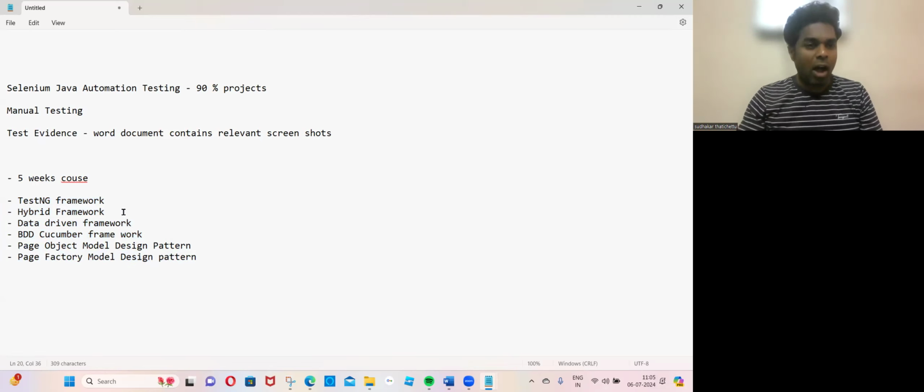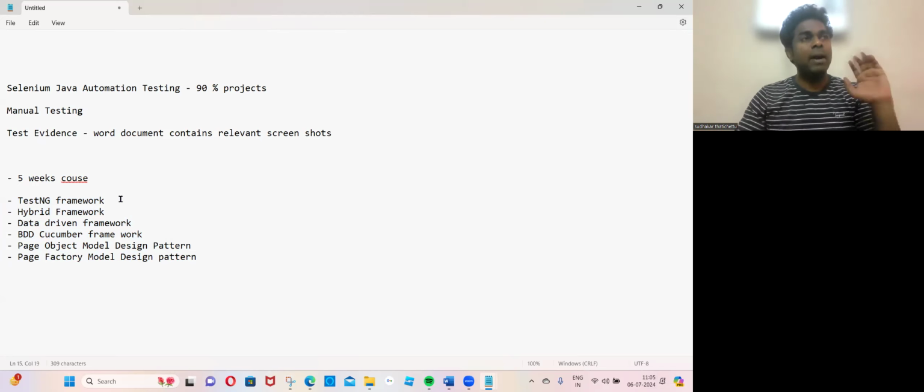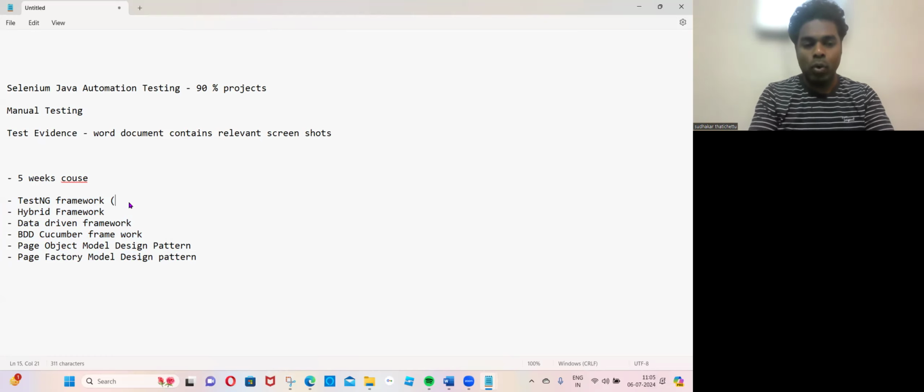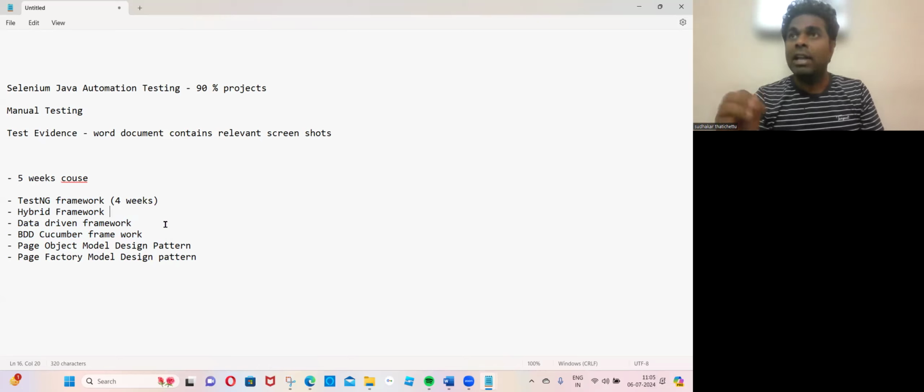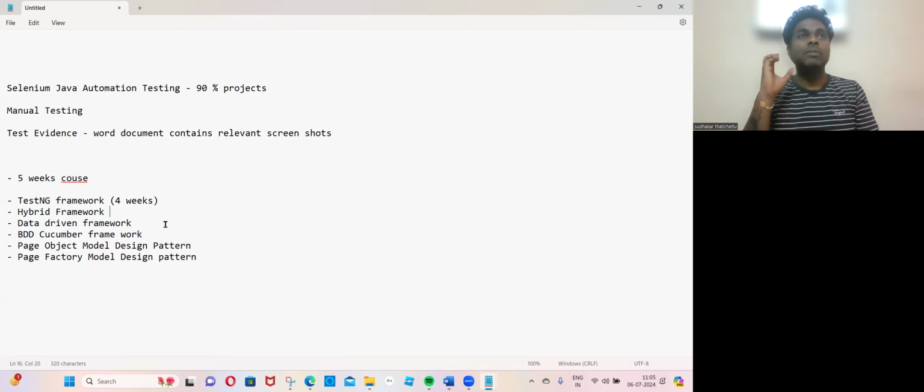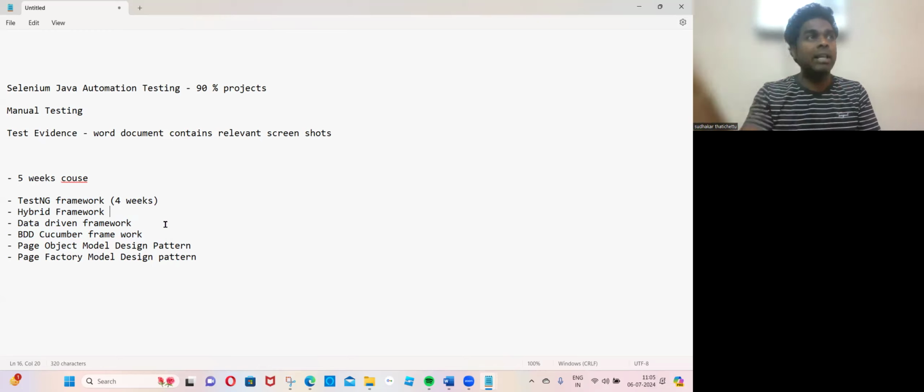In all the institutes across Hyderabad or any city in India, people are covering only 3 or 4 weeks of the TestNG framework. People know about it, but hybrid framework, no institute is telling what it is, or how to automate a test case using the hybrid framework approach. Nobody is telling. I can challenge you to ask in any of the institutes whether they teach hybrid framework or not. But here we are learning it.